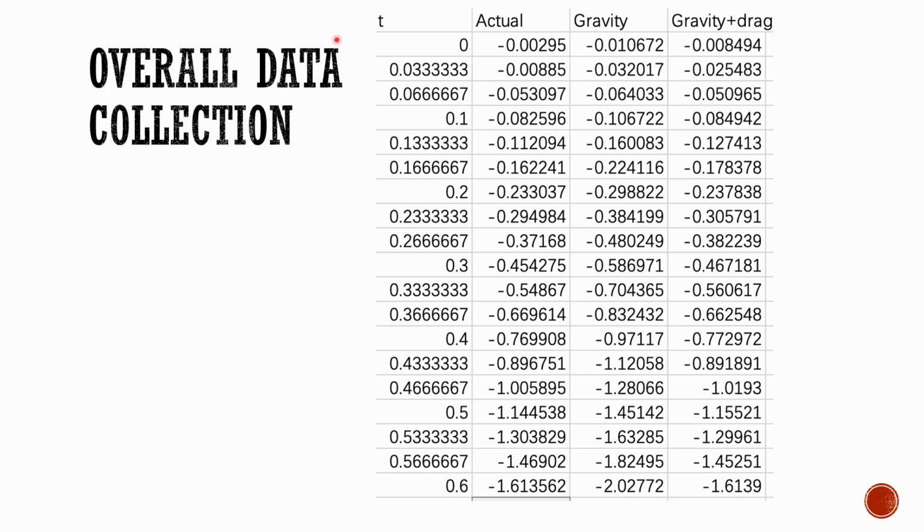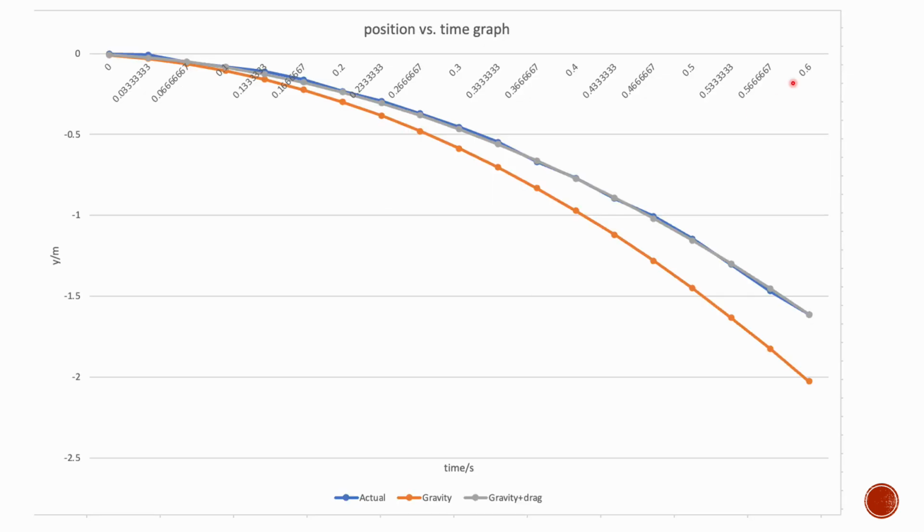Here is the overall data collection. And here is the graph I plotted using Excel. As you can see here in the graph, the computational model with both drag force and gravity acting on it is exactly the same as the actual experiment I did, while the computational model with only gravity pulling on it falls quicker than the other two.